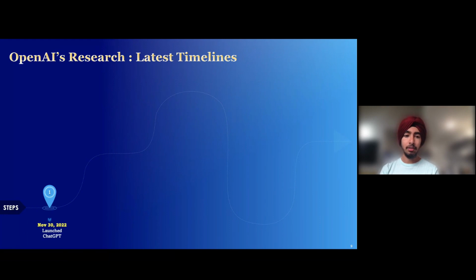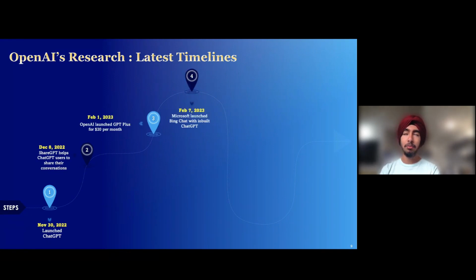And in terms of ChatGPT specifically, or some of the research that OpenAI has done in 2023 and going into this year, in November they launched ChatGPT. They launched ChatGPT Plus in February of this year, which is a subscription model that they have for it. Microsoft partnered with OpenAI and released Bing Chat. For those of you who use Edge, you've probably seen it a lot. And from there, they launched an API for ChatGPT.